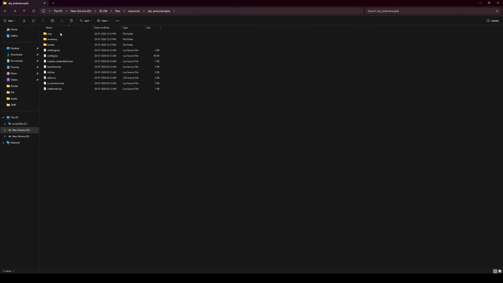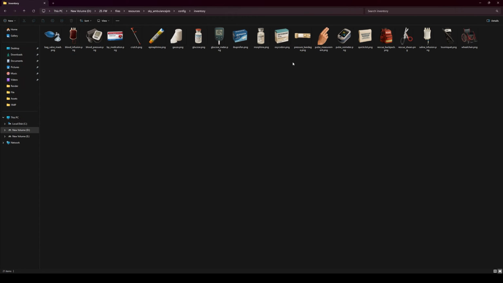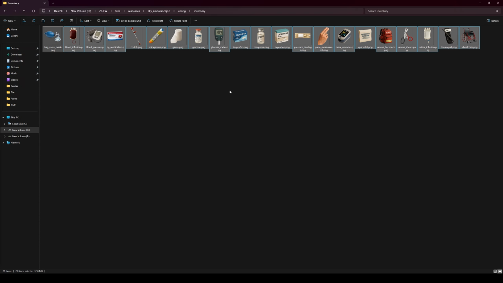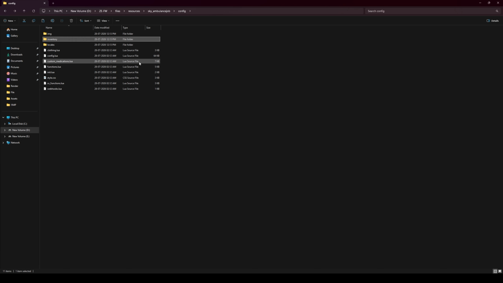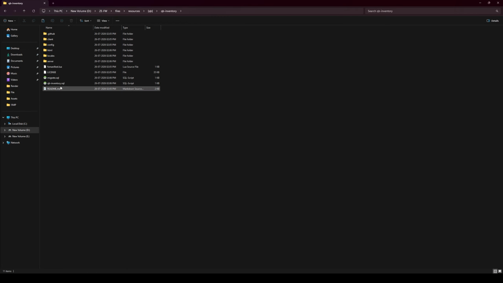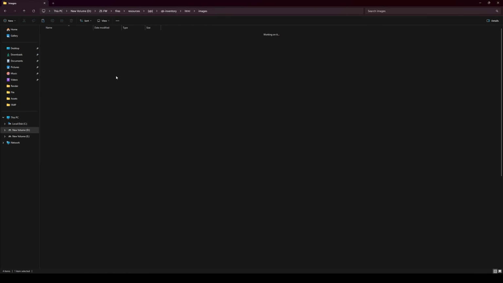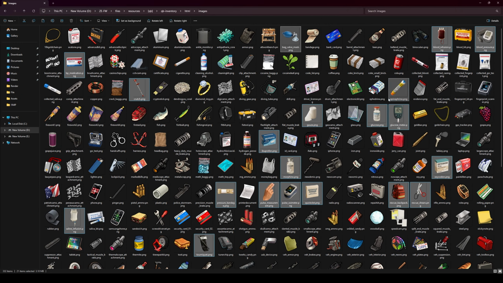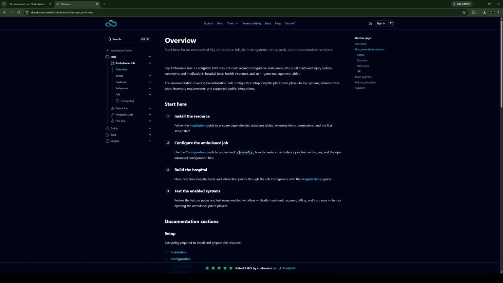Now go to config, inventory. Now copy all these images from here, then paste them into your inventory script. So I'll be pasting them in my QB inventory. For that, go to QB inventory, HTML, images, then paste them over here, just like this.